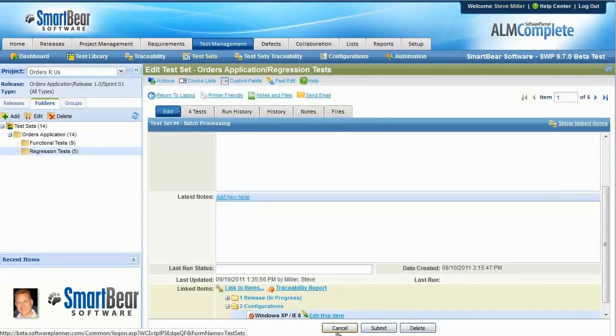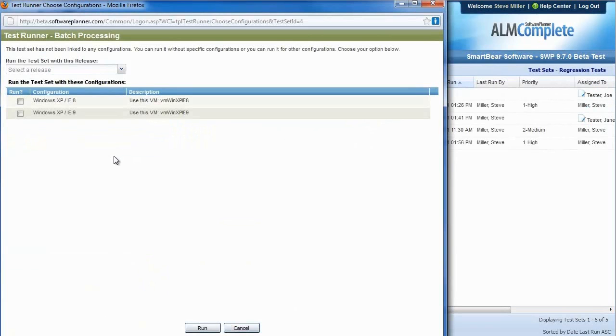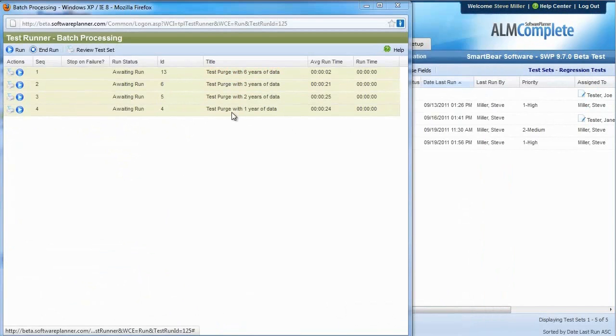I can easily choose that and it'll set that to be run. When I begin the run process, you'll notice we have a new testing engine. This testing engine allows you to tie one of these runs to a particular release. You can also choose what configuration to run it in. Once here, you'll see all of the tests that you're allowed to run.